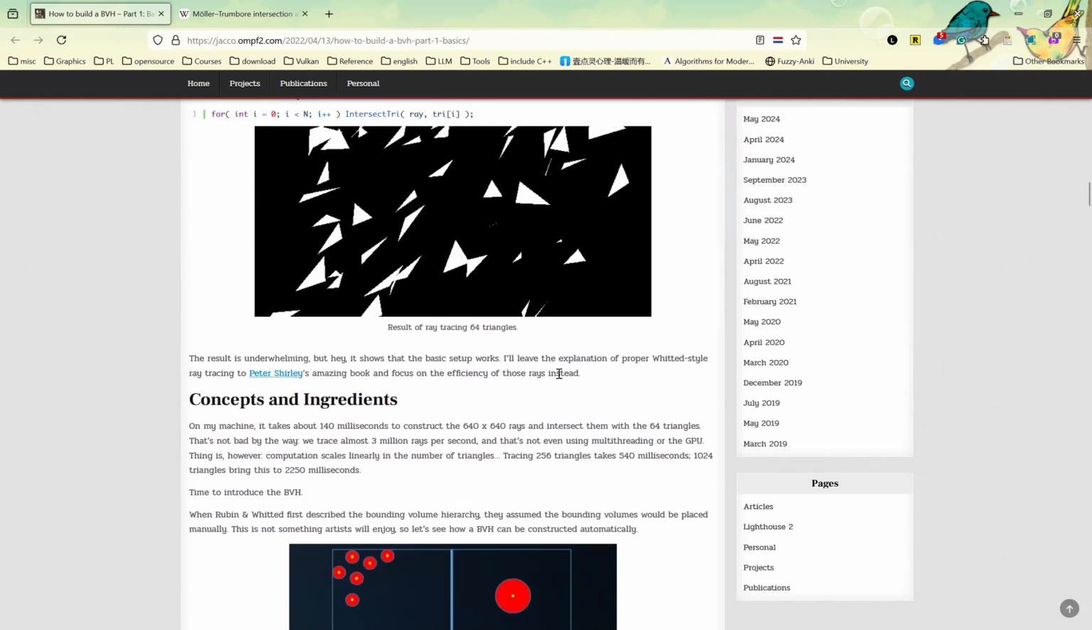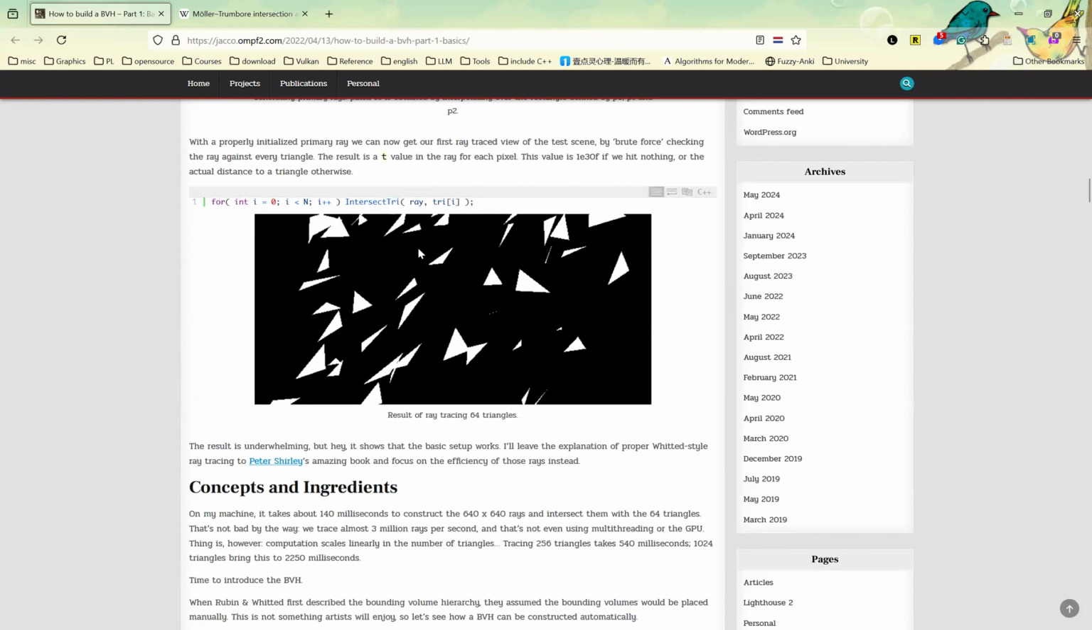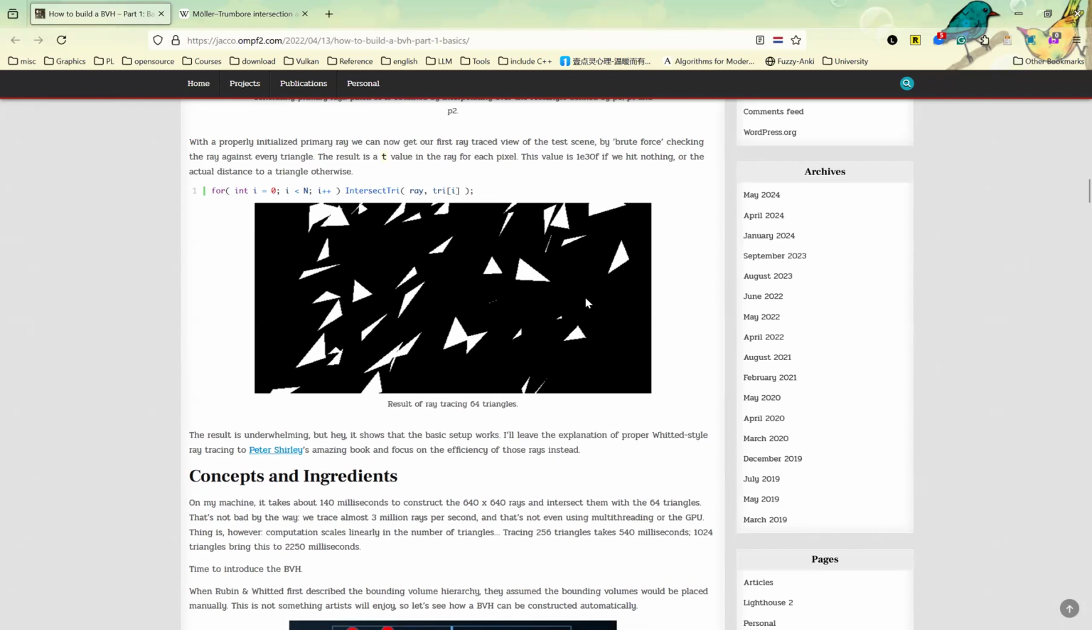So yeah, for more rendering specific stuff, he will not talk about that in this article, like how to make lighting, how to make this thing look pretty. There are a lot of books on this topic. So we will just focus on how to make this algorithm more efficient.